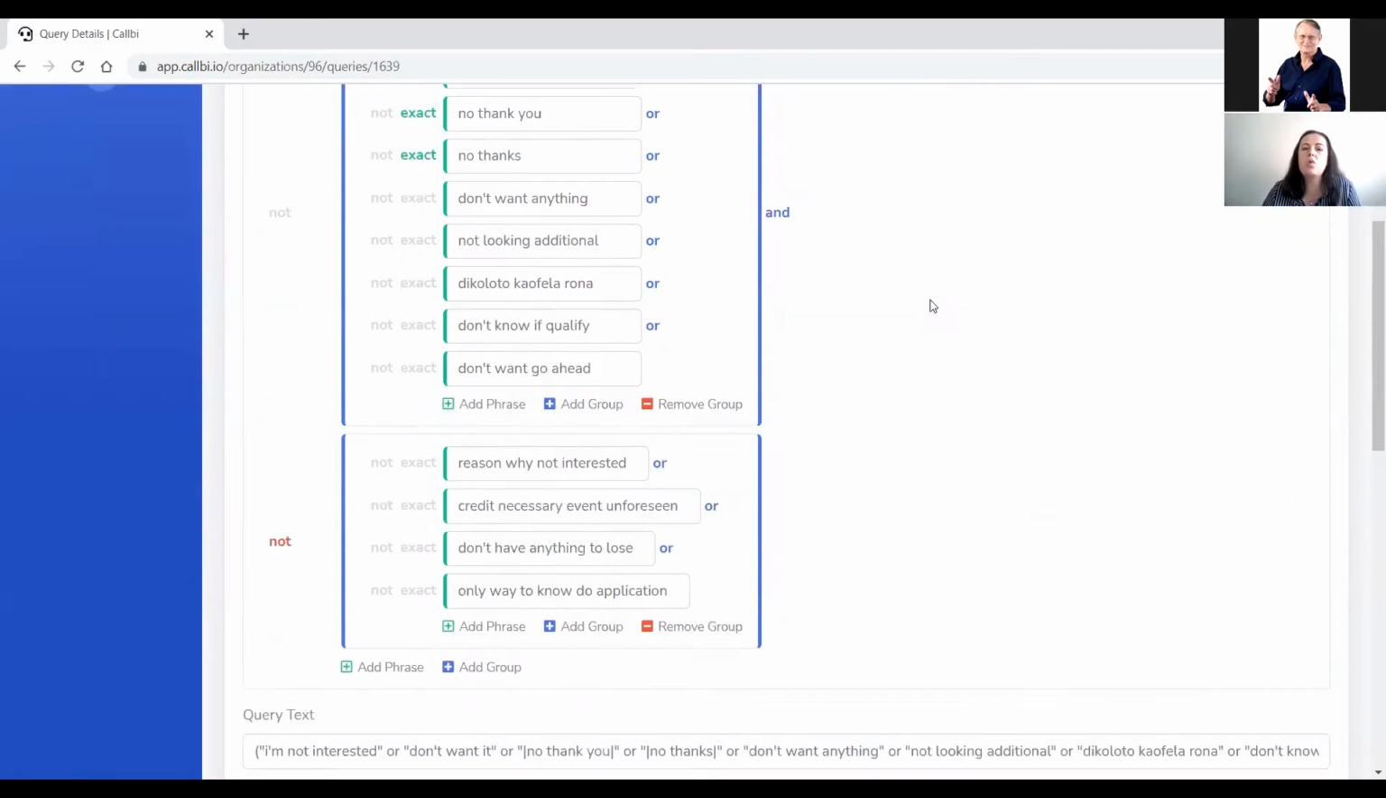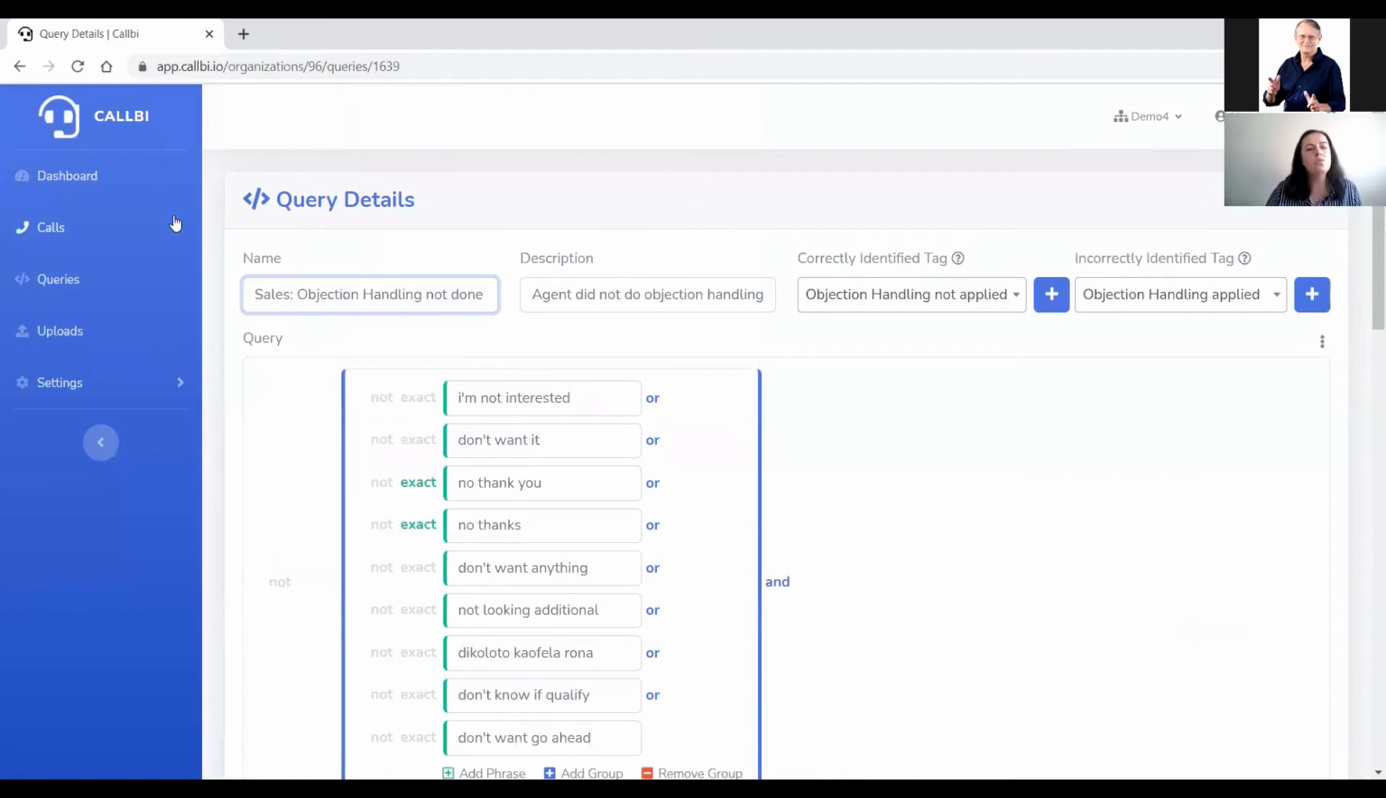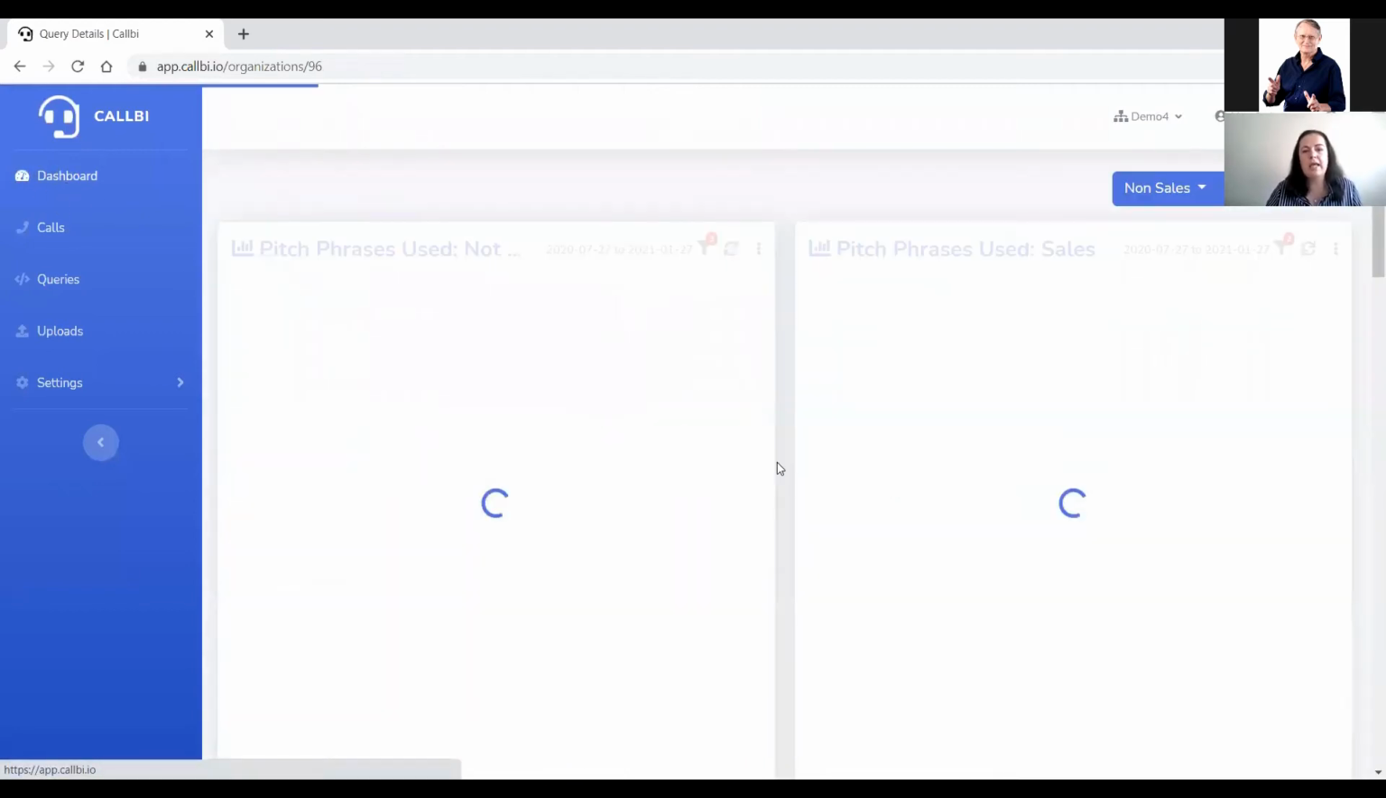But then the query also looks for the absence of any of your phrases that would indicate objection handling. So, can I ask, and in the script, what the agent should say is, can I ask the reason why you are not interested? Or when they say they don't want credit, the objection script says, we know people are careful, but credit is necessary in unforeseen events, etc. So this is what the query looks for, whether the agent did any objection handling.